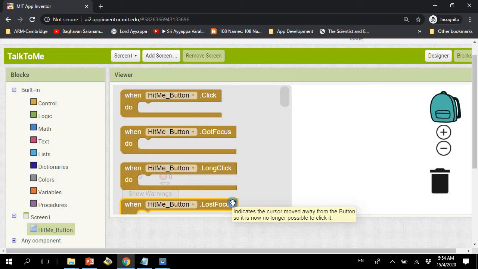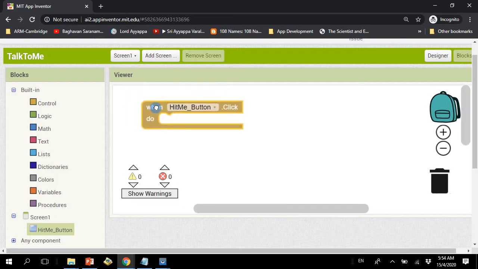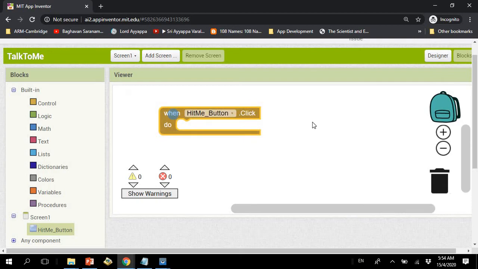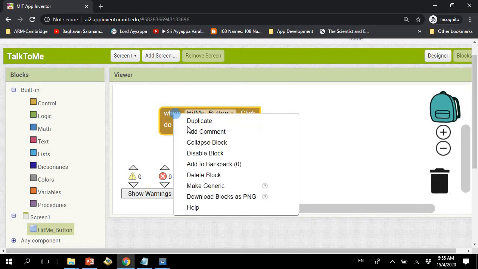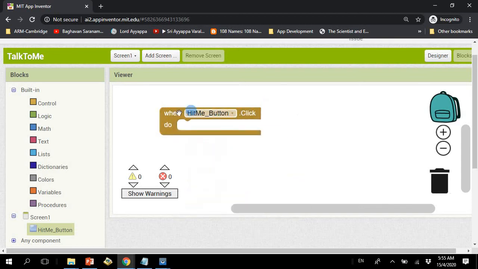For this app, we are going to use the first function, which is when the button is clicked. All you need to do is click on this block, and you see that I can drag it out to anywhere in the white space. If you happen to make a mistake or select the wrong block, no problem, you can just right click it and select Delete Block, or you can select it and drag it over to the trash can over here.